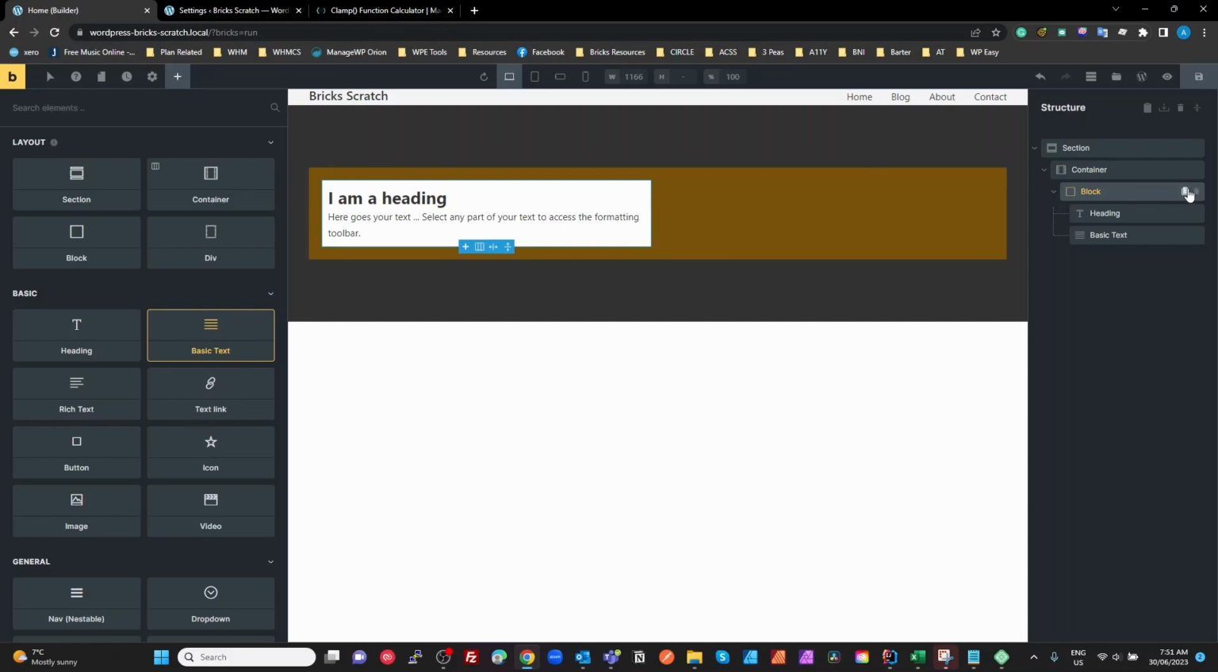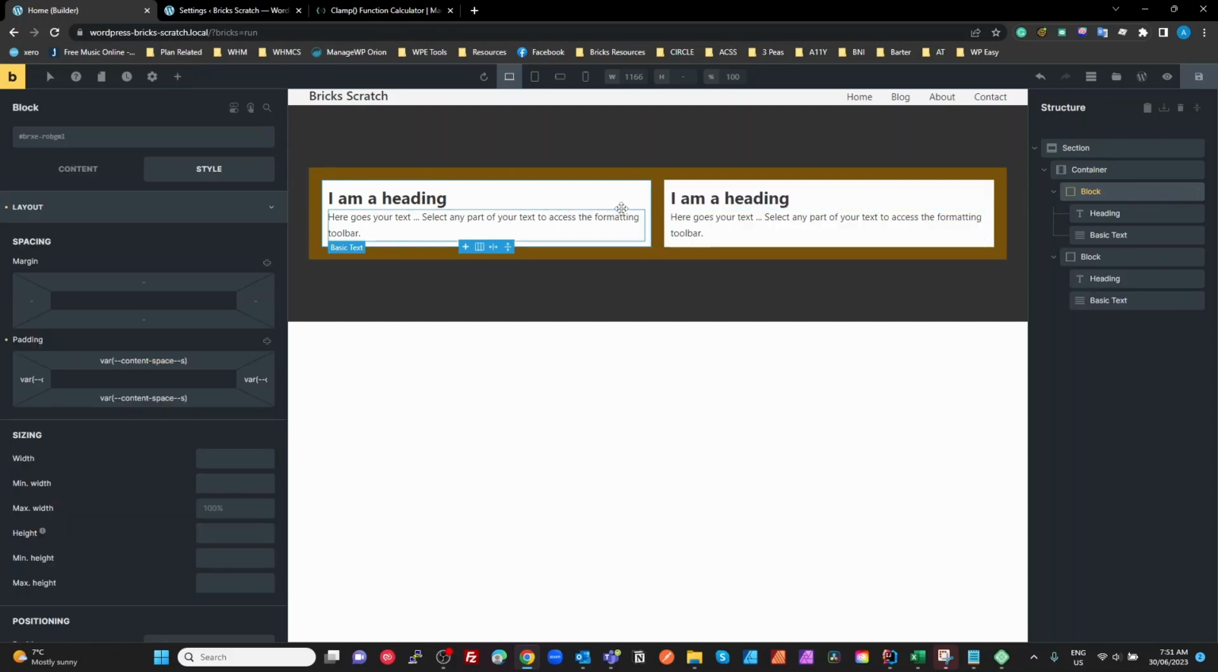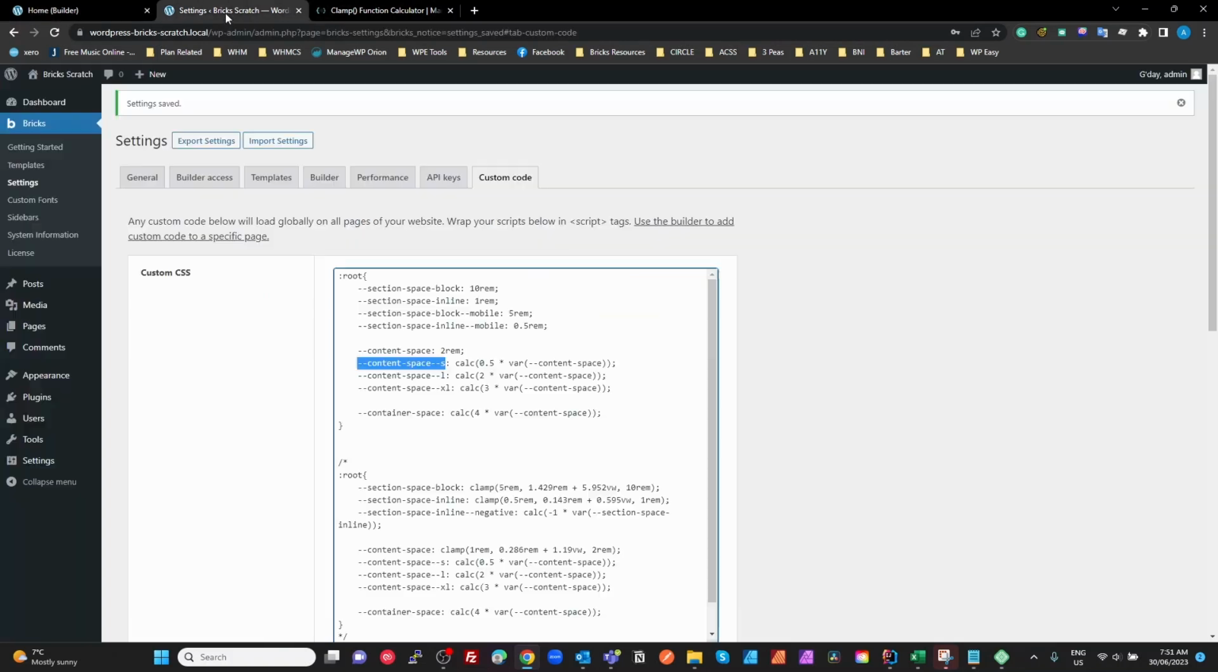Now if I duplicate that block, I've now got two columns where my content space, which is between these items, is my grid gap, and my content space is my padding, which is around the items. If you want this gap to be bigger, let's say you've got an image on the left, some text on the right, you don't have any of this color, you can use one of these ones. So use the content space large, for example.